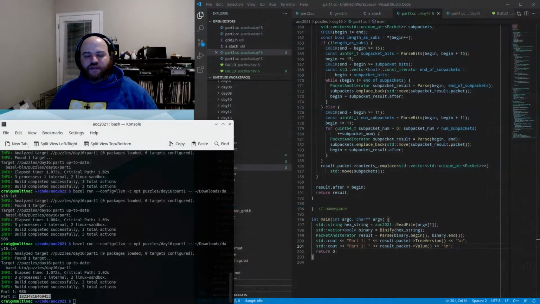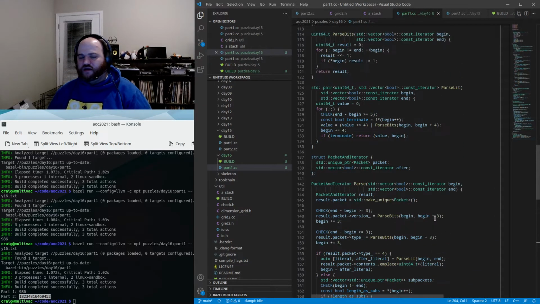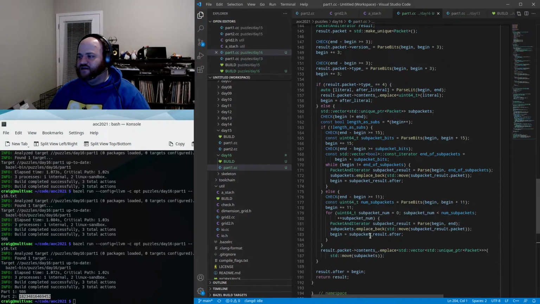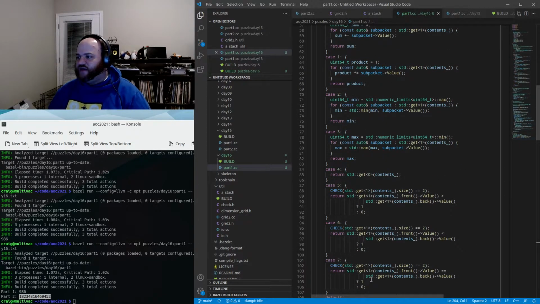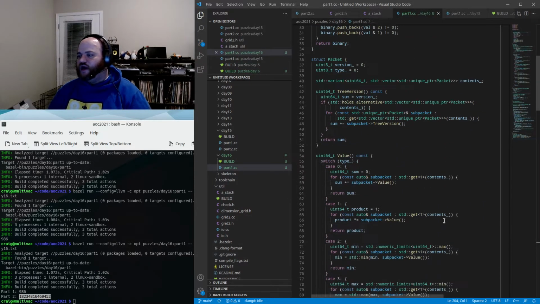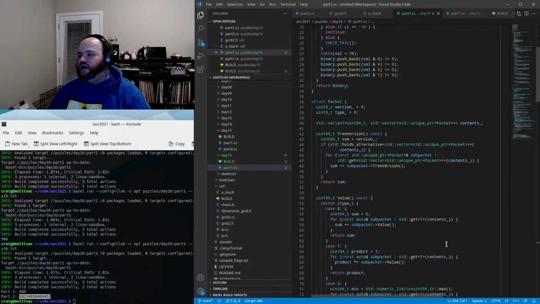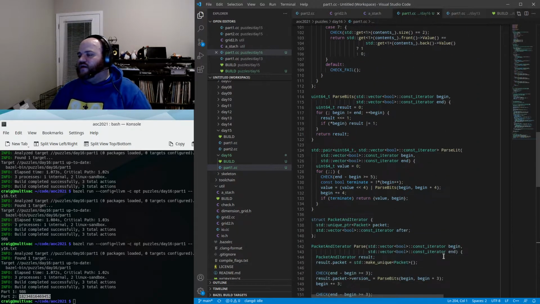So, this one, it's just about direction following and being able to write a recursive algorithm, basically. And to recursively advance this. And calculating the value and calculating the tree version is not that difficult. We used a variant to represent the two kinds of things. It can either be a literal or it can contain other packets.